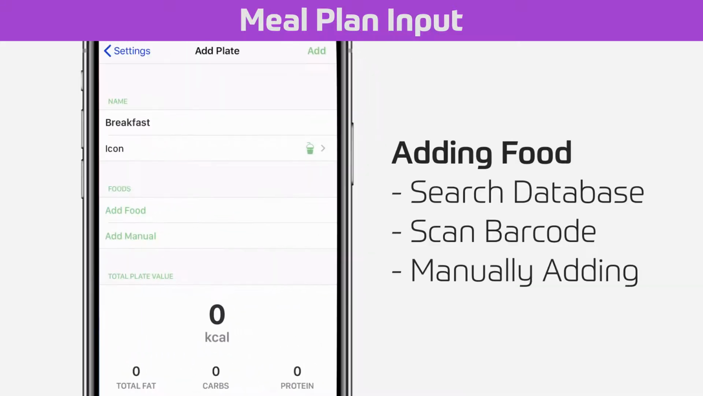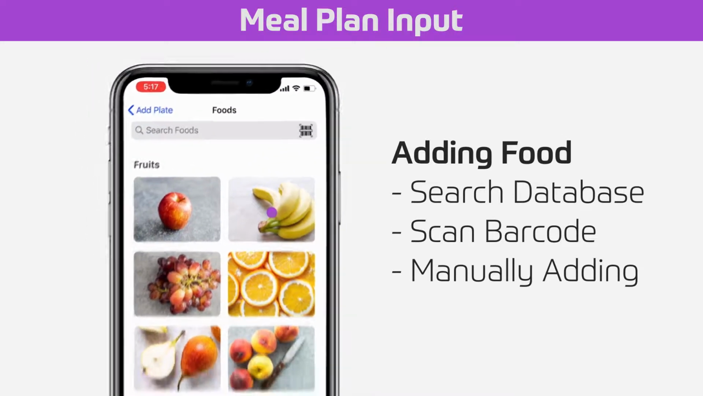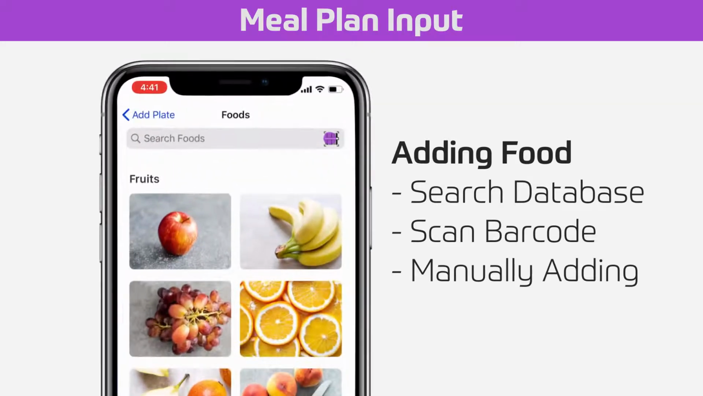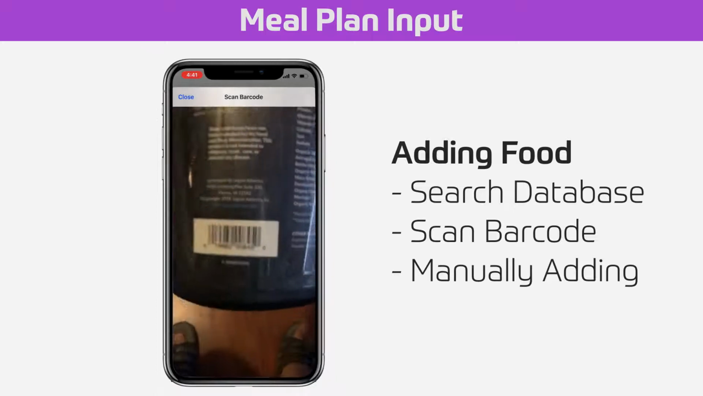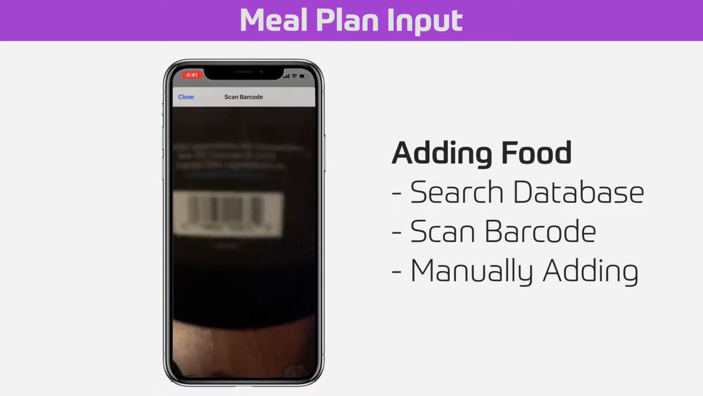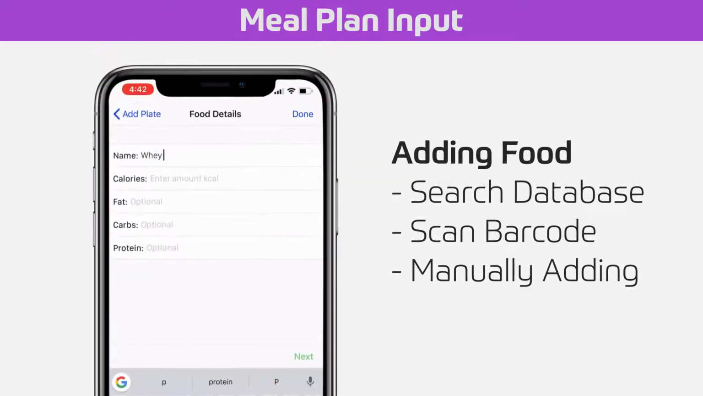Here you can add the food one of three ways. You can click on Add Food and either search their database for a food, in which I will add a banana, or you can click on the barcode icon and scan in a product. I'll scan my green mix. I've had mixed results with this, but I do get surprised when it does pick up an item. Or the third option is adding it manually.